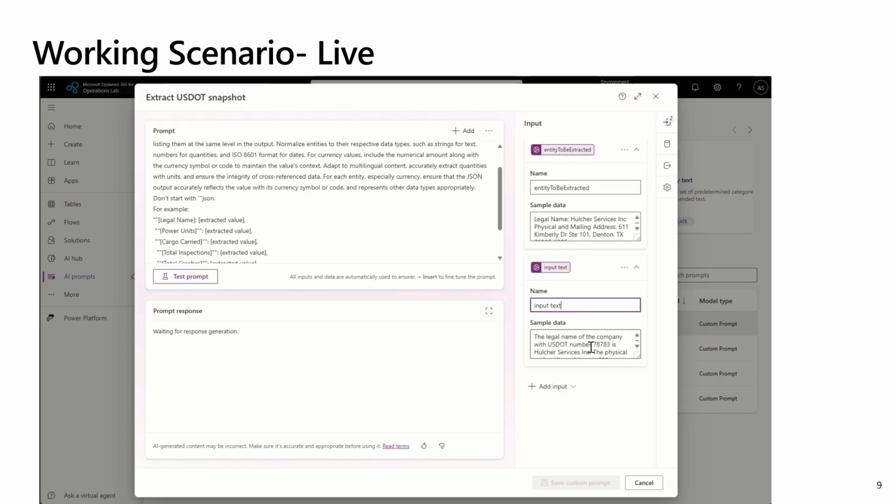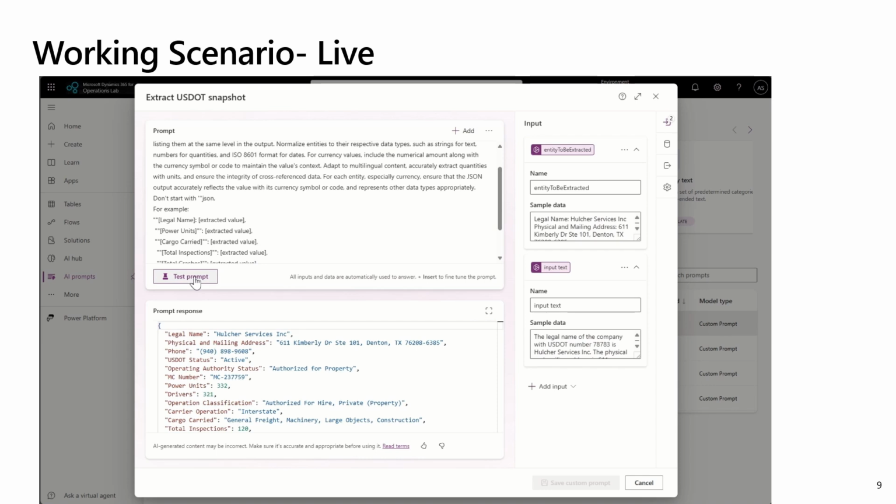So if you look at the inputs, there are two inputs. The first one is the data or the generative data I need to pass. And the second one is what are the specific fields I need to be extracted. So if you look at the sample data, I'll provide them a name and also give them an example what that data looks like. If you test the prompt, you can see it's a very simple JSON, very much key value pair.